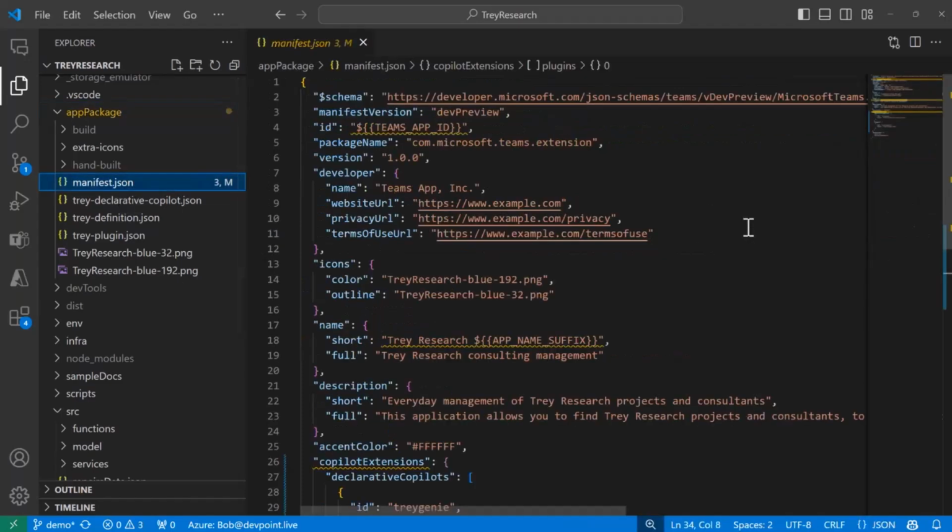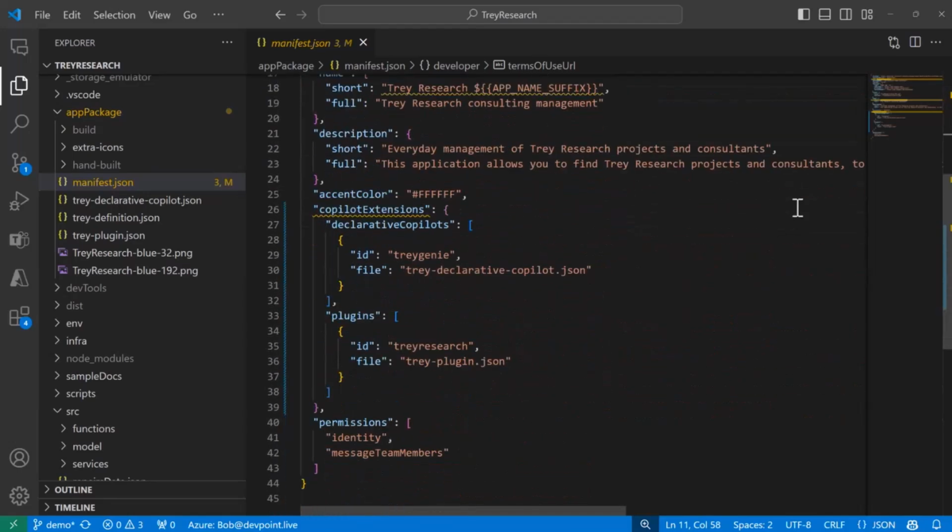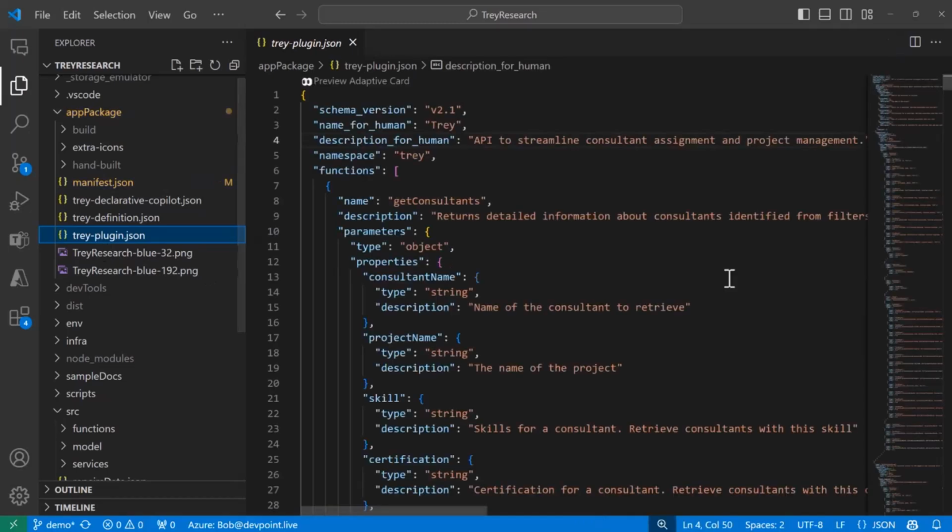Here's my manifest. It's just an ordinary manifest, except I have some Copilot extensions. One is declarative copilots. I'm not going to talk about those until next week, except for maybe a little tease. This is a really cool feature. But here's my plugin, right? And notice that it's plugin.json. So, everything is JSON files in a zip package, just like you might expect.